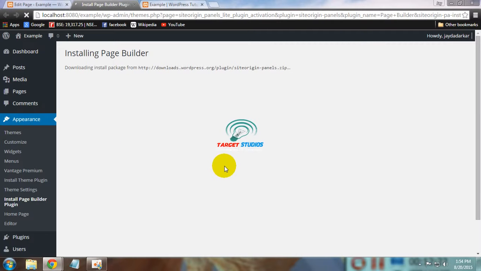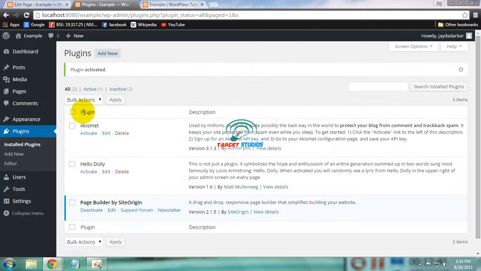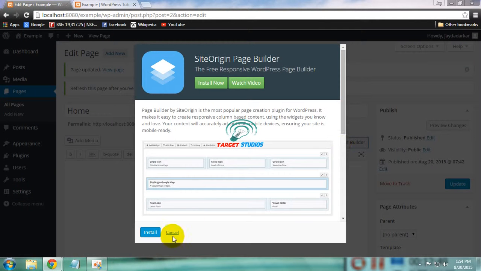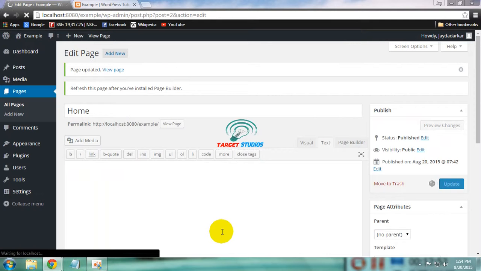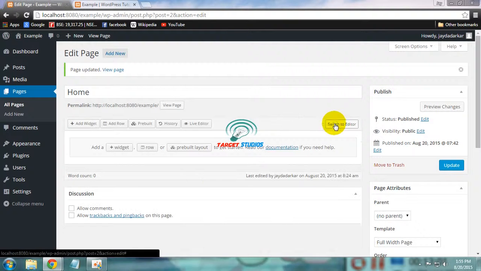This happens because if you have a slow internet connection, it takes time to download. So now you can see, just refresh it and it will be solved. So just activate the plugin. And here it is, Page Builder by Site Origin. Now if I go to Page Builder, oh I'm sorry, we have to refresh our page. Okay, so now when I go to Page Builder, here it is.